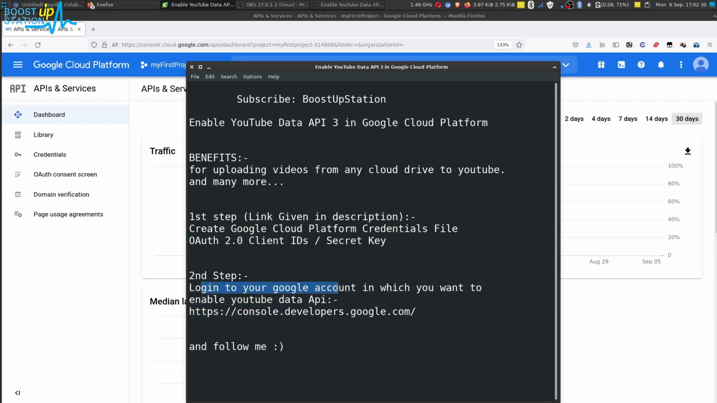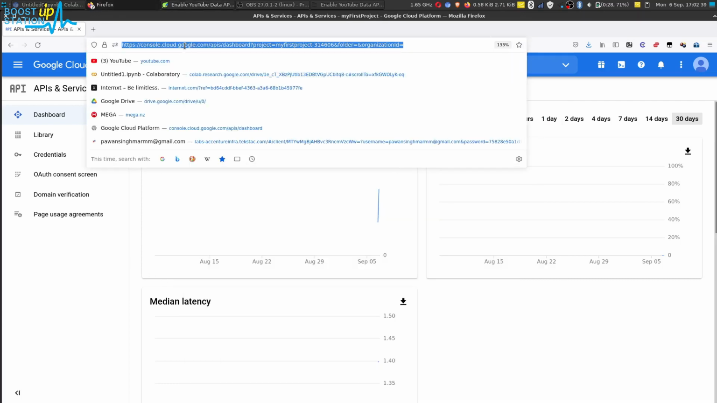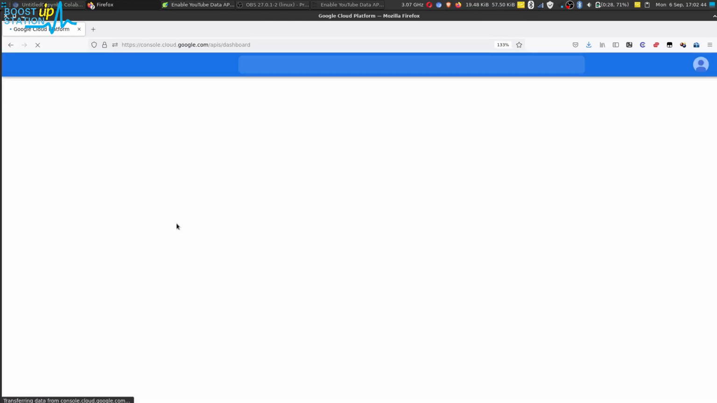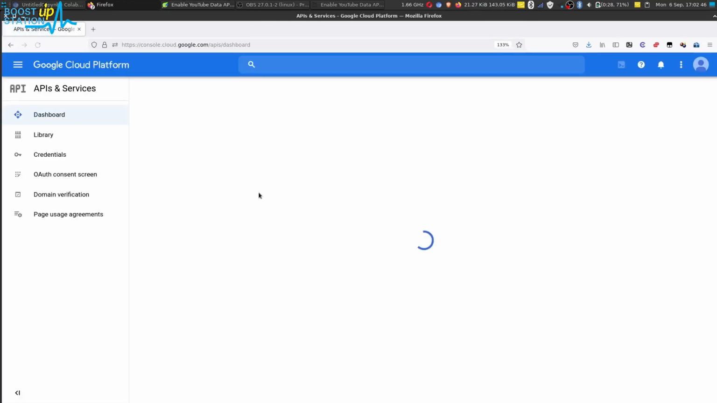So log in to your Google account to enable the YouTube Data API on this website. Copy it and paste it right here and press enter. Now let it load. I have already logged into my Google account. You may have to log in. Now in here you see select a project.